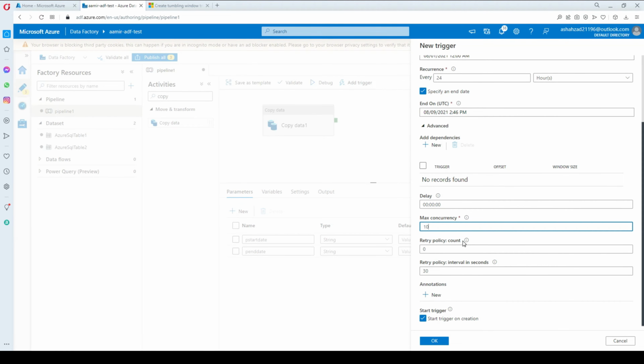And then the retry count, if you want to retry, is the number of retries before the pipeline run is marked as failed. So you can always put that if you are worried your pipeline is going to fail. And retry policy interval in seconds. If maybe the connection manager is failing or something like that, and you want to give it a try again, and again, you can put all that information here.